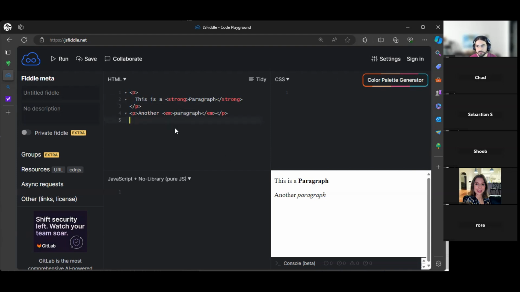Anybody could change that. So EM and strong let the computer know, like the search engines that will be reading your documents and analyzing them, they will understand, okay, this word is meant to be strong and that one is emphasized, no matter what style it is, whether it's italics or bold.